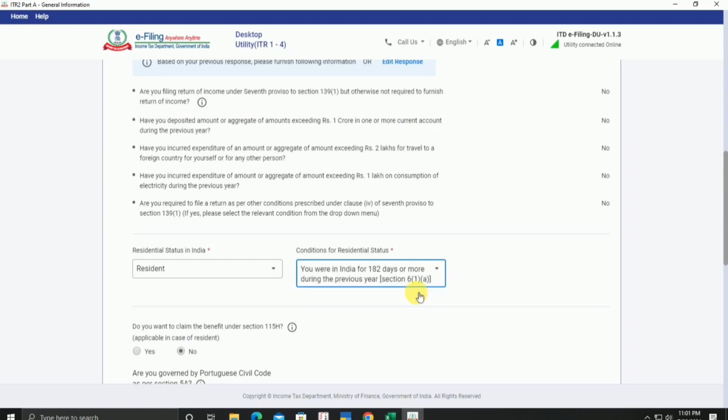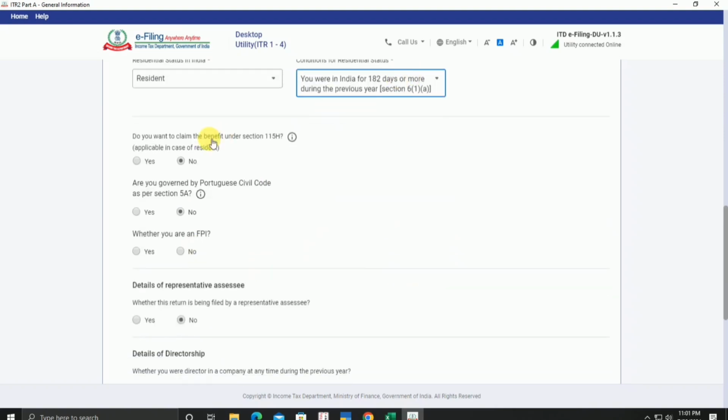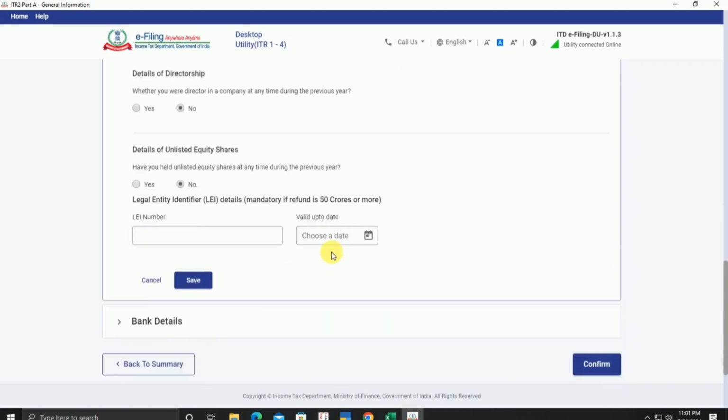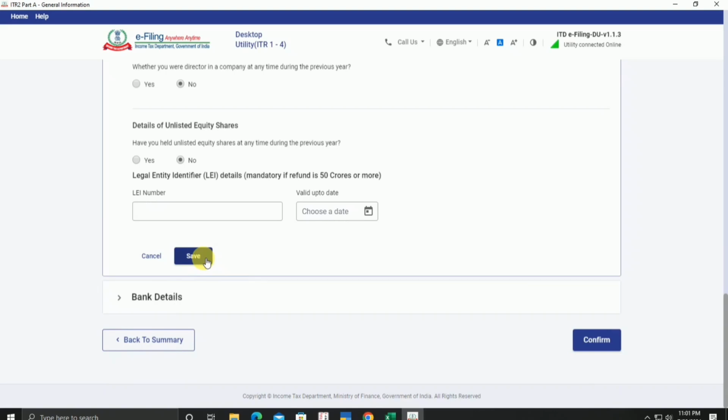You are in India for 182 days. The other options are all already clicked no. Whether you are an FPI, you will simply select no in our case. The other options are correct. Click on save.